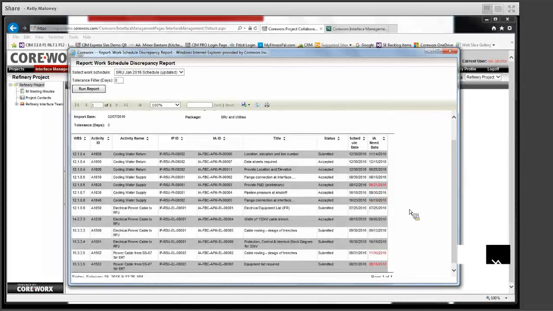However, we do have a couple of activities here that are highlighted in red. This is where we're highlighting to the interface manager that you have a potential discrepancy. Here we have the provision of a PNID, and the schedule says that that document of that status is due in August. However, the contractors at that daily execution level have an agreement in place that says it's not going to be provided until September. So that is a potential discrepancy.